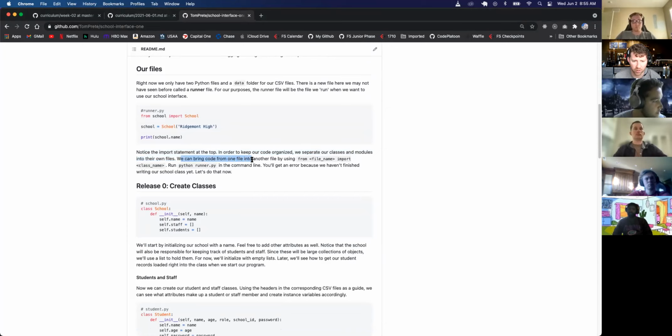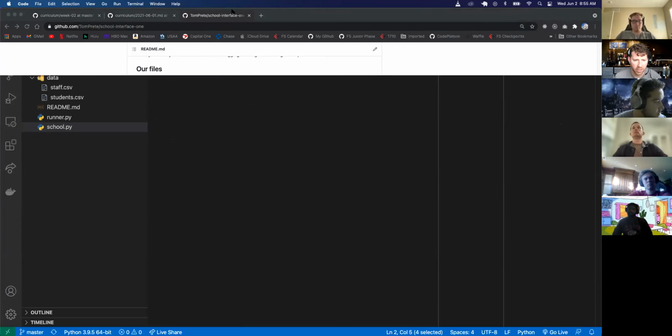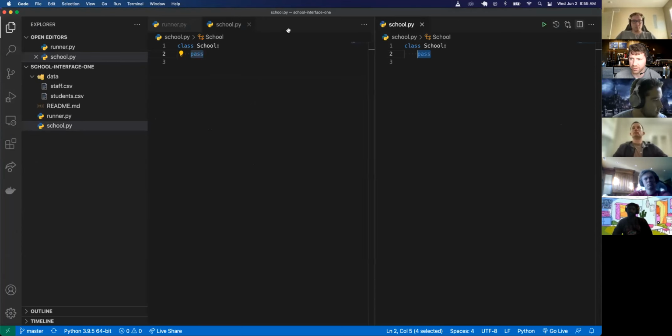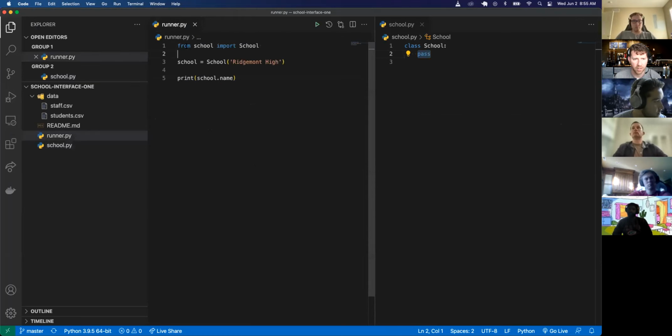So we bring the code. So in the runner file, I'm gonna split the screen here. So in the runner file, we said from the school file, import the school class. And what is happening on line 3?